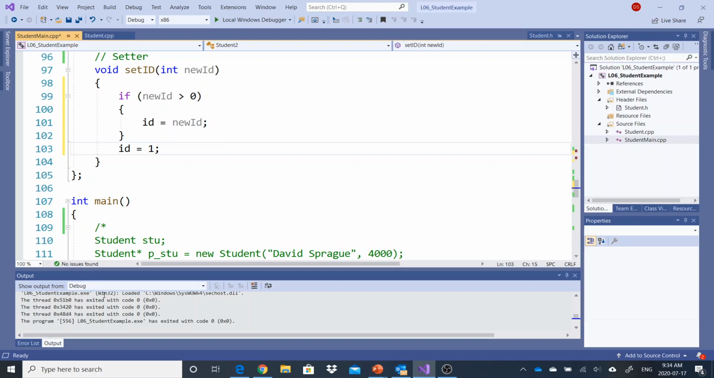1. Let's try that. Okay, and then as long as it's greater than 0, we'll keep the number. Otherwise, we'll set it to 1. Yep, that should work. Okay.